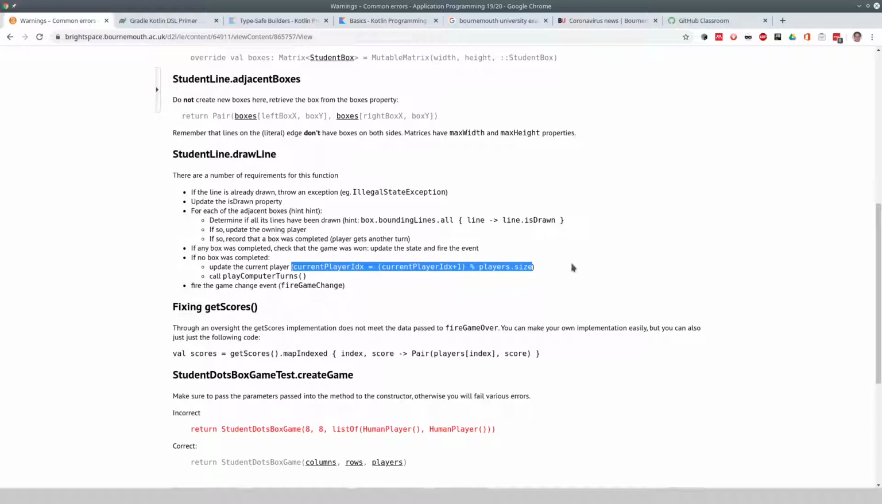The modulo operator will just wrap around the number. It does the remainder after dividing with that particular divisor. So we have 2 players and the current player index is 2. That will end up the remainder being 0 if you divide it by 2. And then we call play the computer turns if no box was completed. If that happens to be a human player, what is the new current, then that will just not do anything.